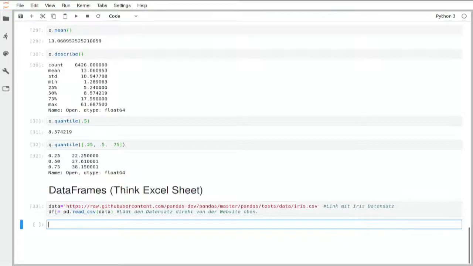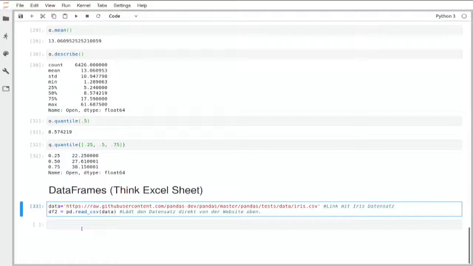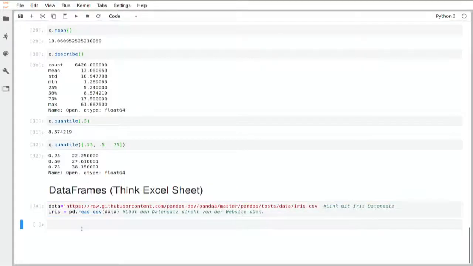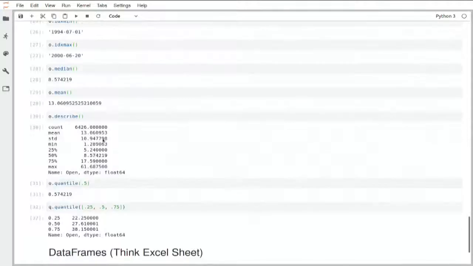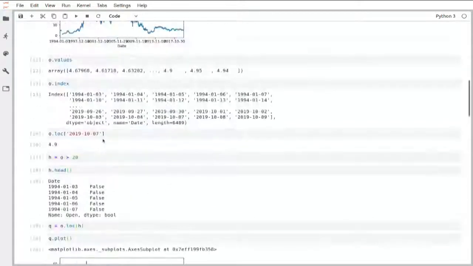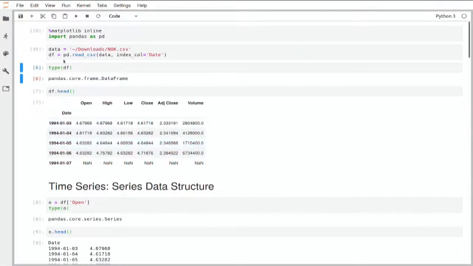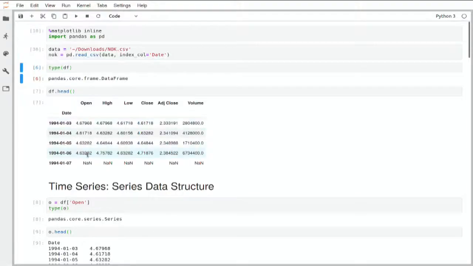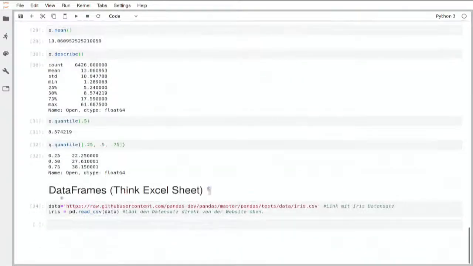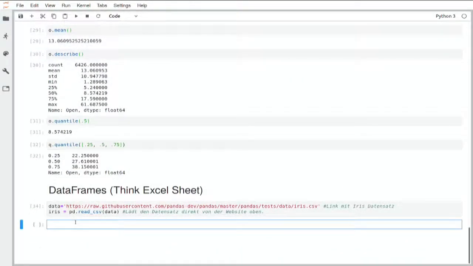Or maybe I should call this df2. Or maybe I should call it iris, right? So we know which one it is. Because I think I already called this one df. Okay, so we still have the Nokia one. Maybe it should be called Nokia. I will rename this Nokia. This one I will name iris.